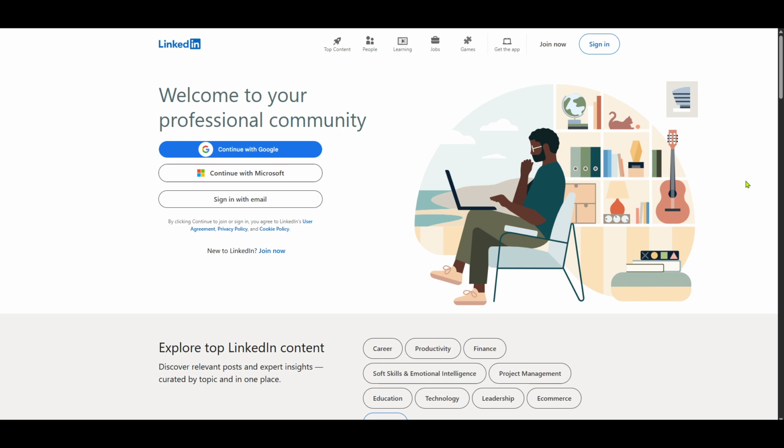You can do this by opening your preferred web browser and typing in linkedin.com in the address bar. Once the page loads, you'll find yourself at the LinkedIn homepage.